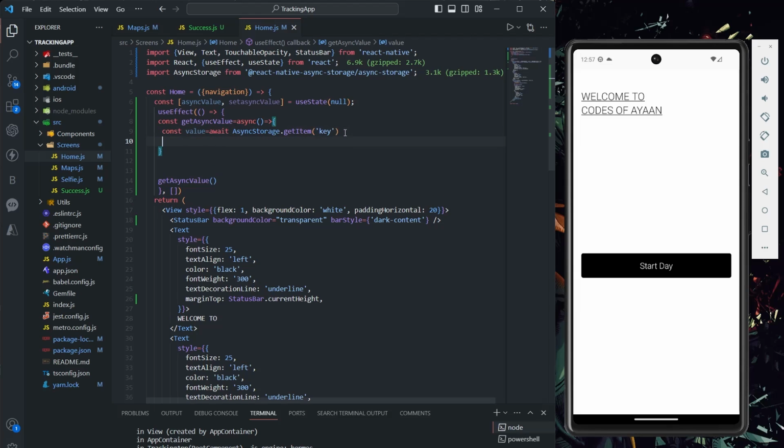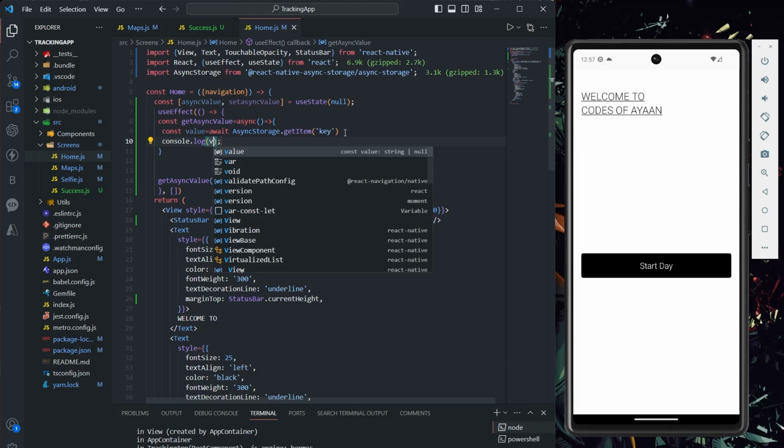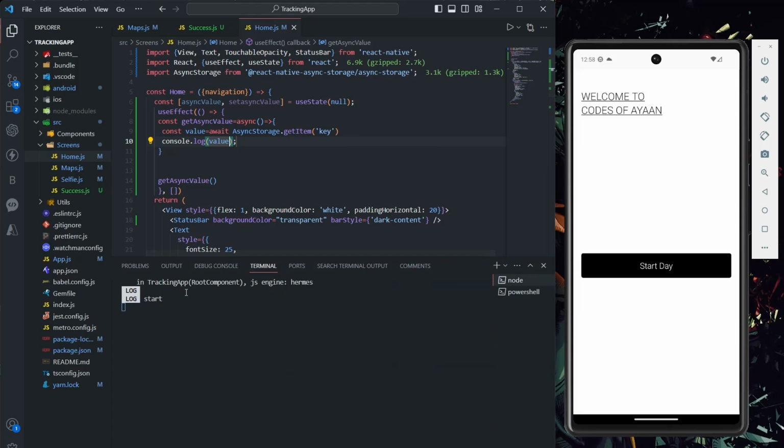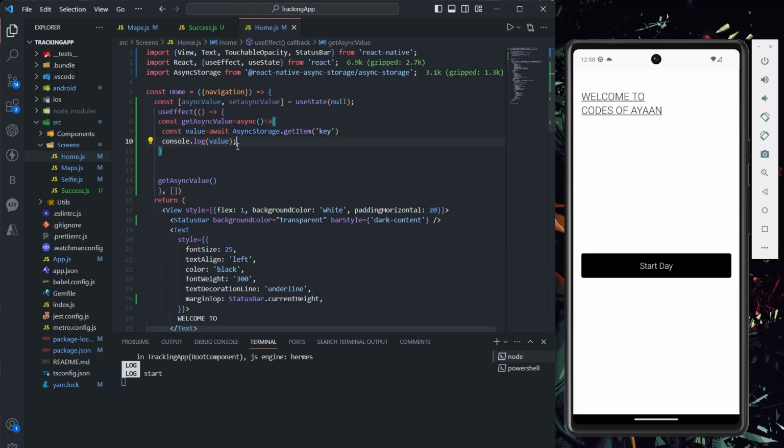Now I'm going to console.log the value, to check. See, right now you can get the value, right? Start. So what I'm going to do is store this value into setAsyncValue.